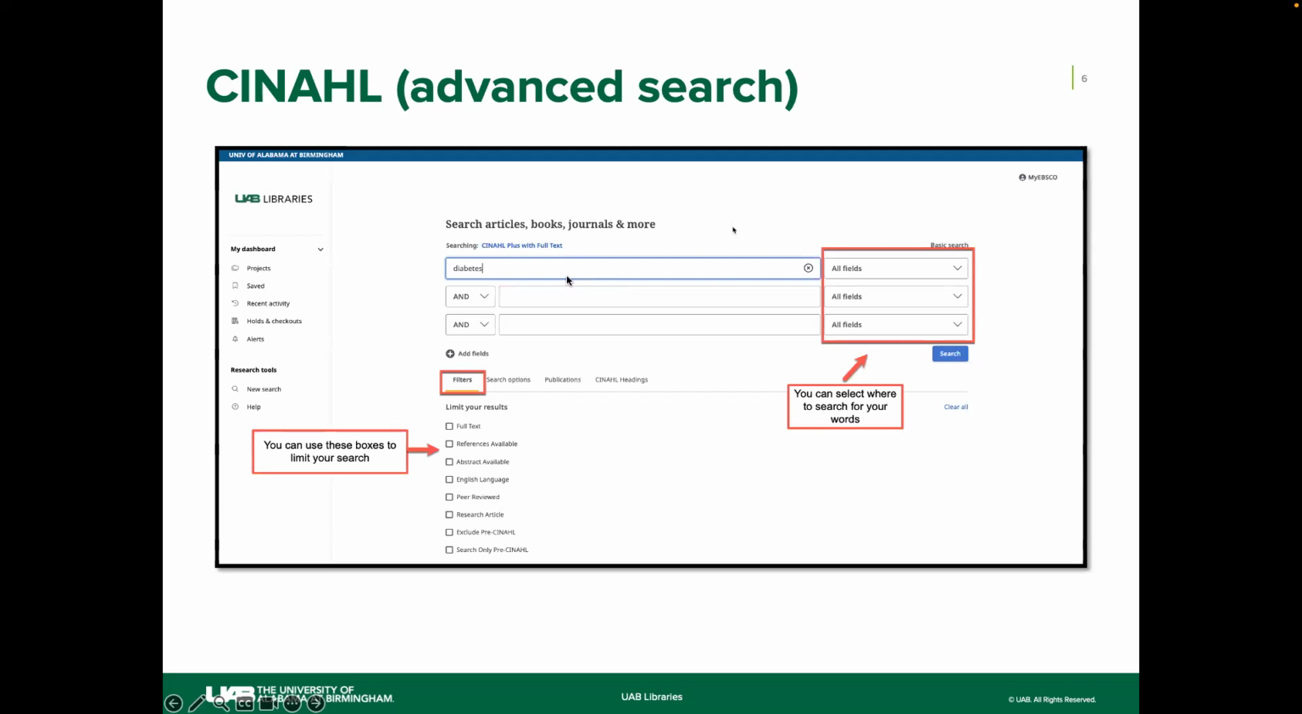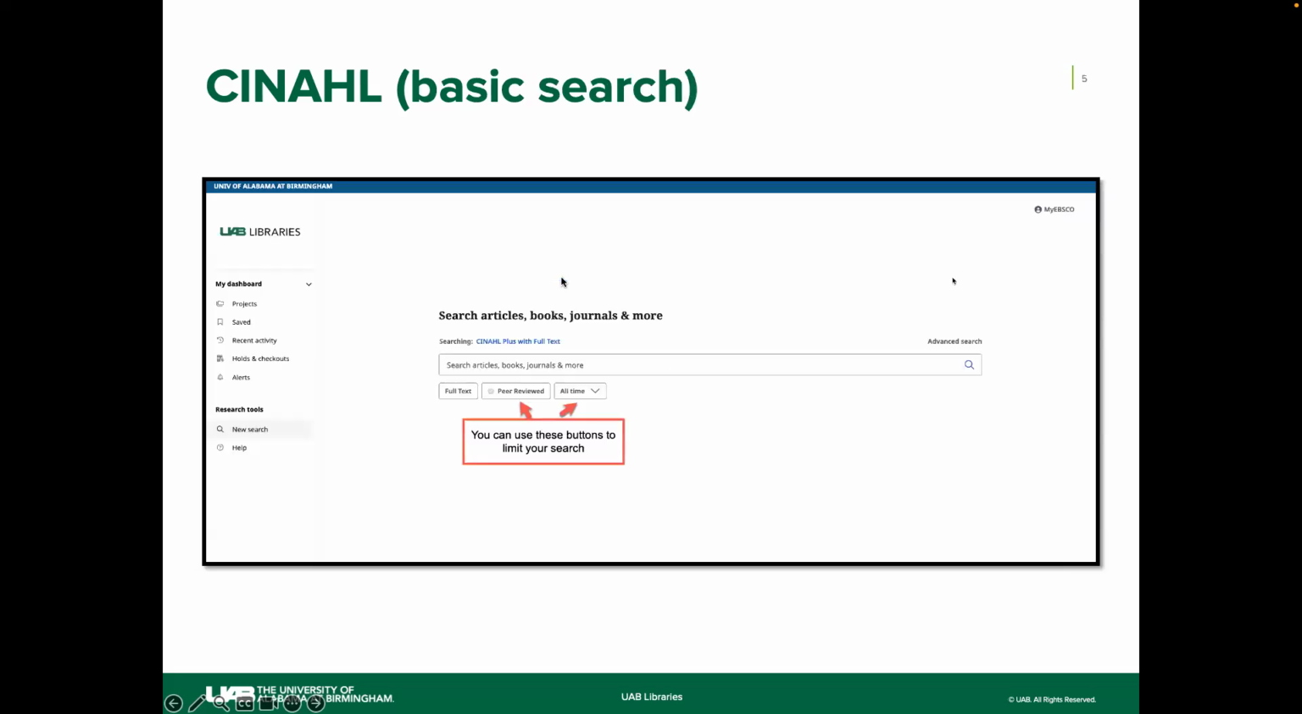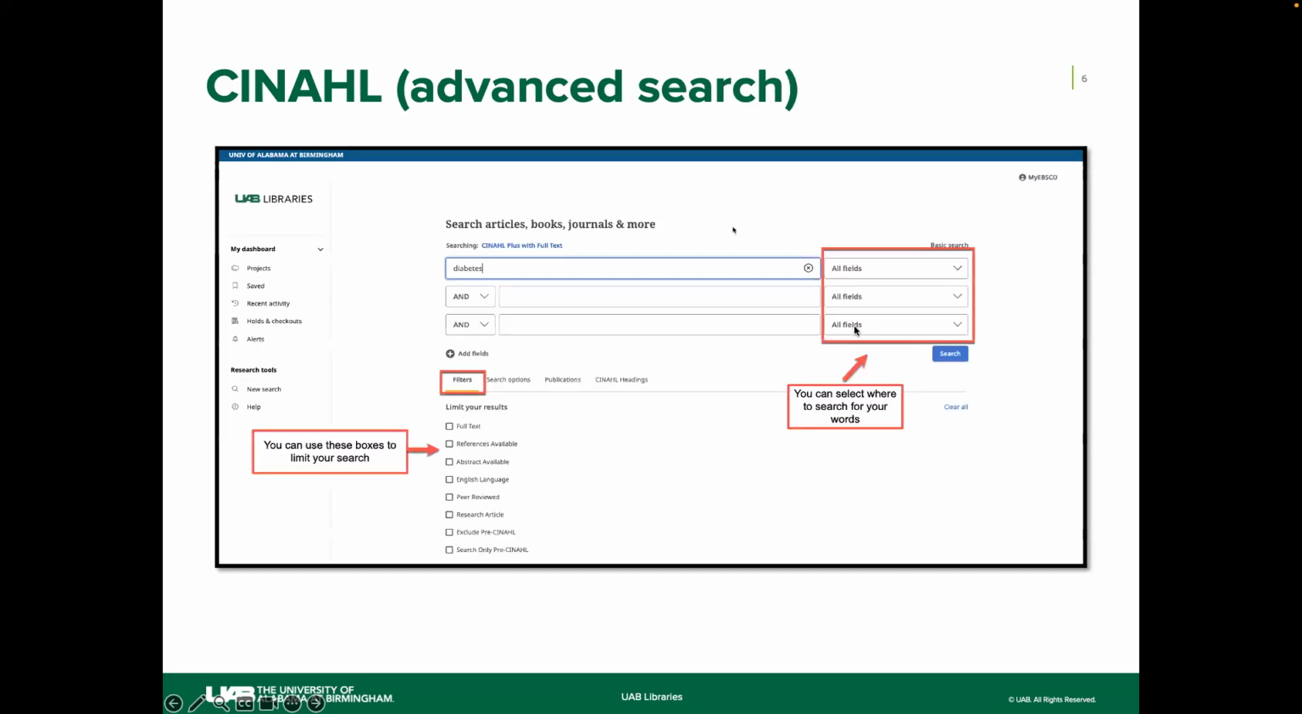So this is the advanced search feature. So I'm gonna go back. This is the basic search that you see by default, and then notice to the right, it says advanced search. If you wanted to do a more advanced search, you can click this button and it'll take you to this screen. Now you see more boxes so you can build out your search.